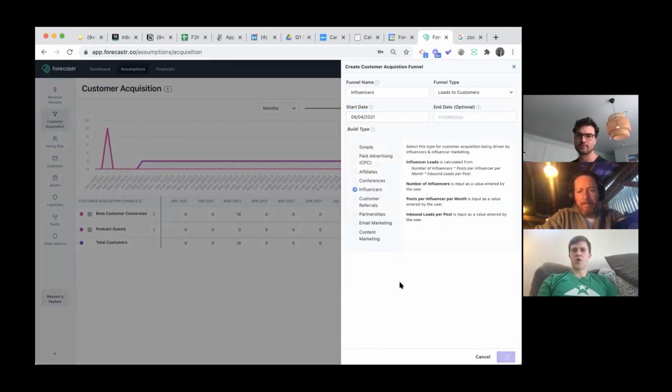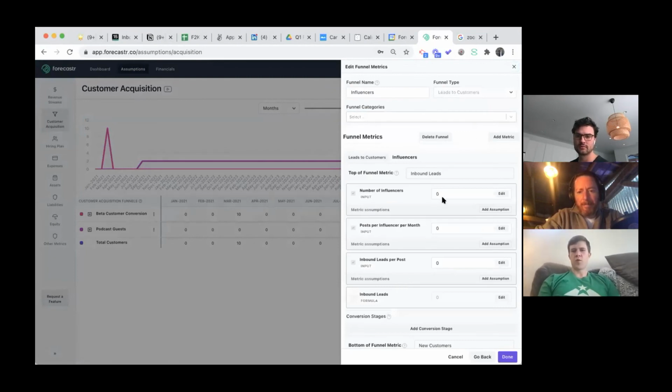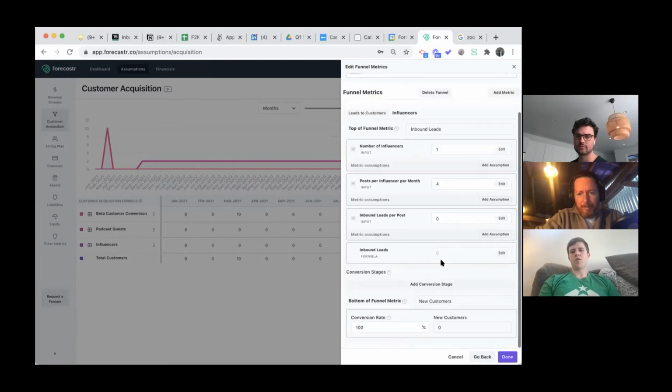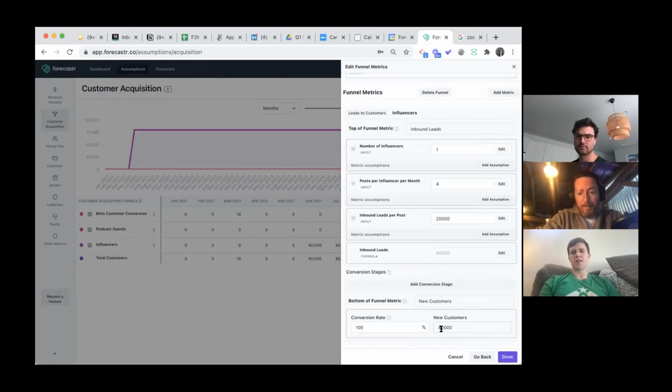So what you can do, there's a couple of different ways to build influencers. Let's say we just get one. Let's say for now in that month, you get one influencer, and that influencer posts about you guys once a week, maybe. So that's 4 posts a month. The leads per post really depends on their following and how engaged they are. Let's say there's like 20,000 that actually see the posts. That gives you a total audience of 80,000 people that see you.